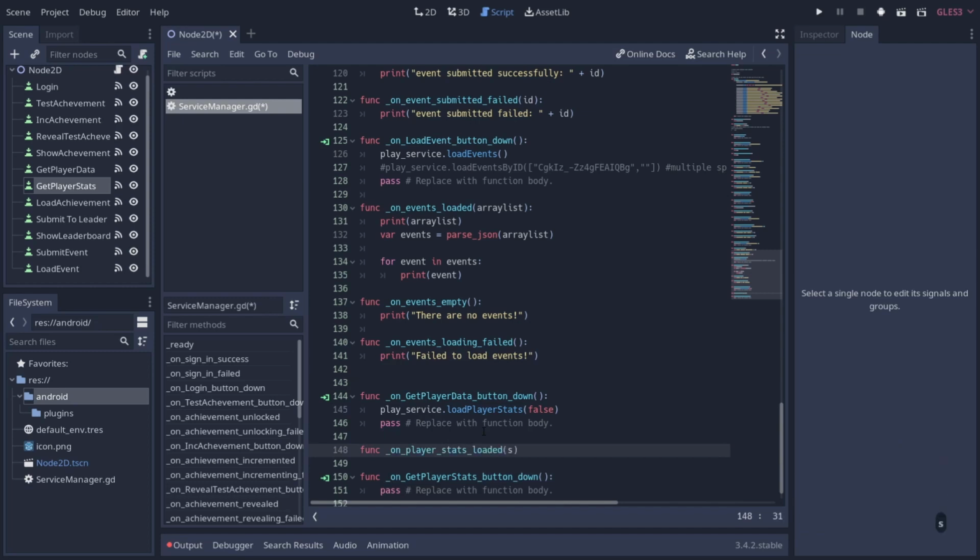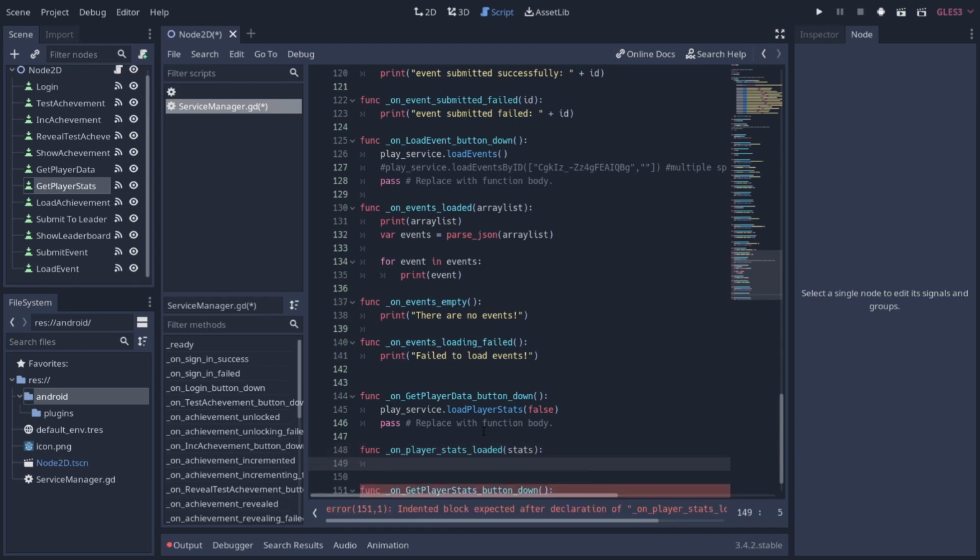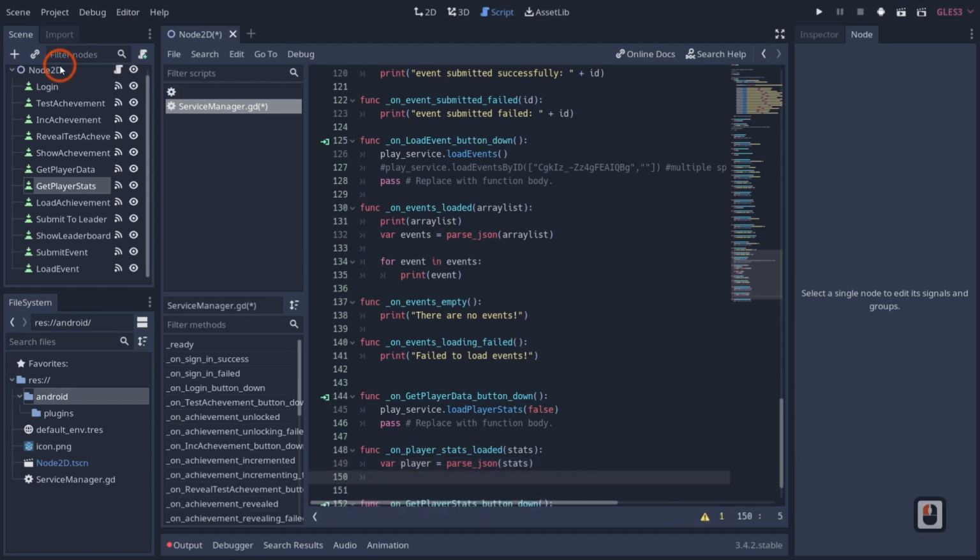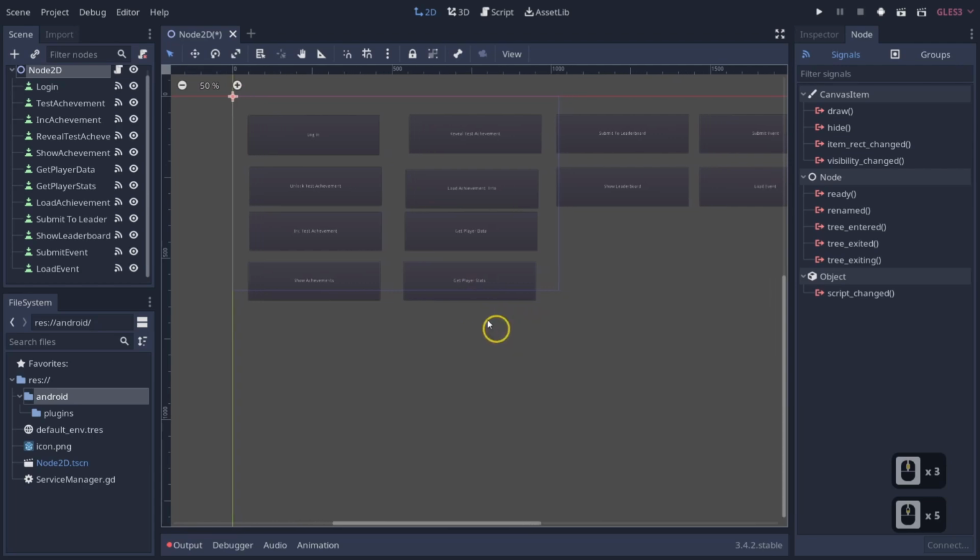And we'll go ahead and take in their stats. What I'm going to do is pull in their stats data, and it's going to be a dictionary, right? So we're going to say var player is equal to parse JSON stats. And I'm actually going to come in here and show you guys kind of what comes back here.